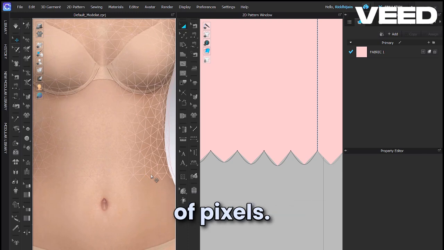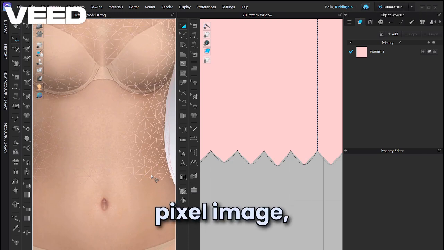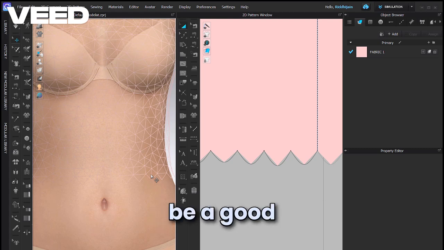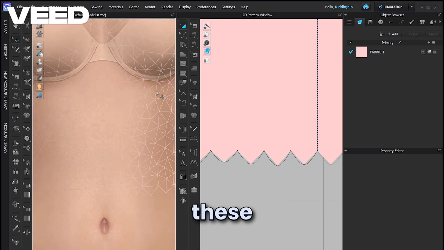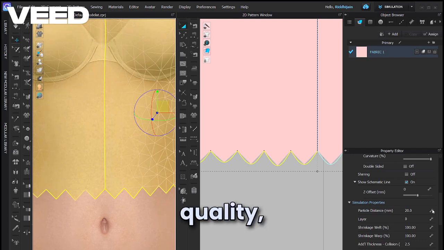Even in terms of pixels, if you have a 400 pixel image, do you think that would be a good quality image? No, right? But if it is a 4000 pixel image, of course it is going to be good quality. Similarly, here if I increase the particle distance, you see the mesh is quite scattered, but if I reduce the particle distance, basically the distance between these particles, of course I'm going to get a very good quality mesh.